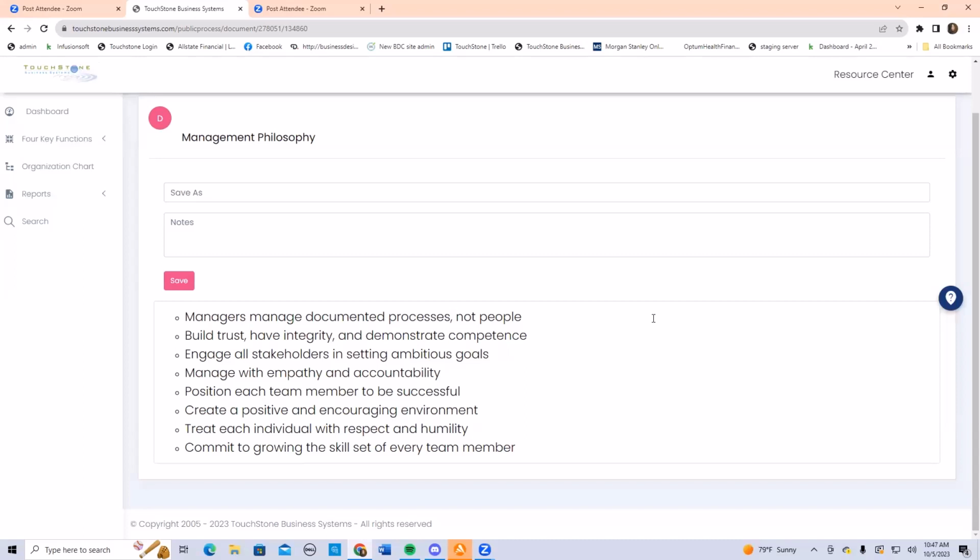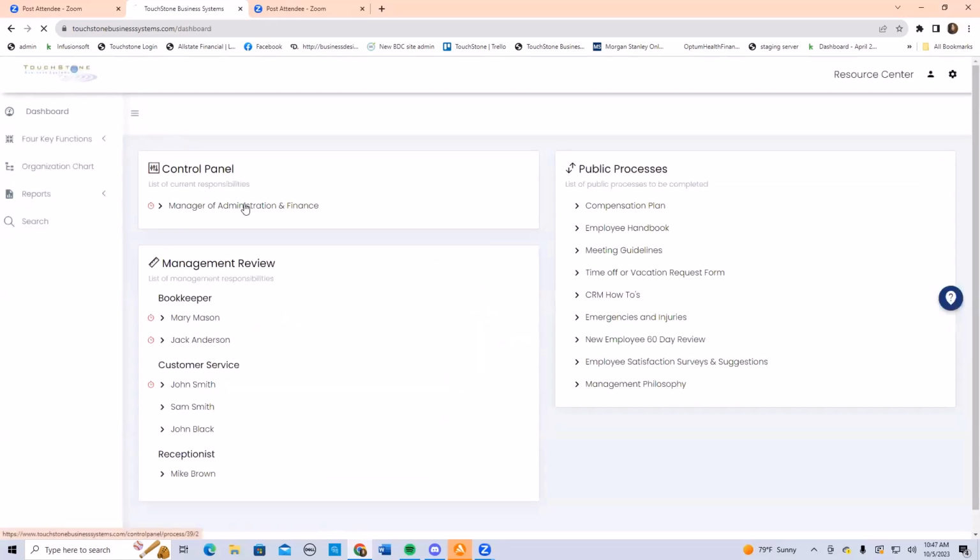In this meeting, you're trying to achieve elements of the management philosophy. You're managing with documented processes, not people. You're trying to build and demonstrate integrity and trust. You're managing with empathy and accountability. You're making sure that each team member is successful. You're creating a positive and nurturing environment. So there's a lot of things in whatever management philosophy that you would create that can be accomplished through and with a one-on-one meeting. So here's essentially what happens.